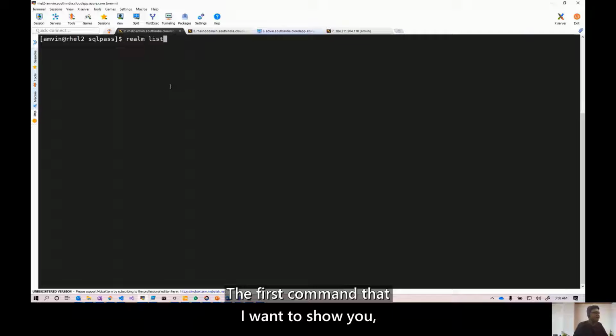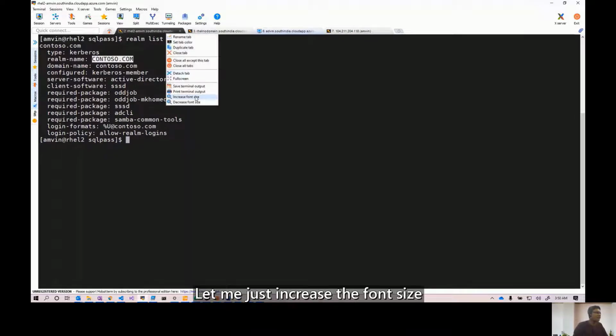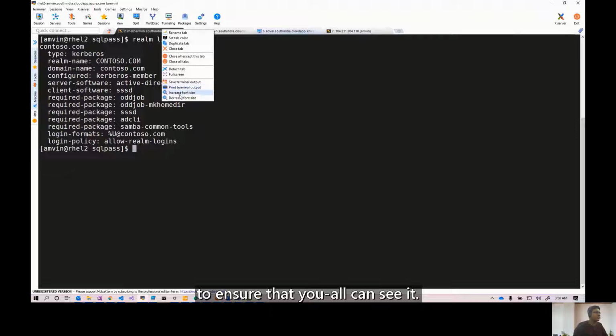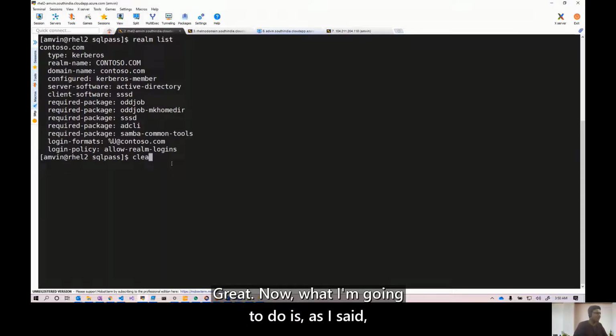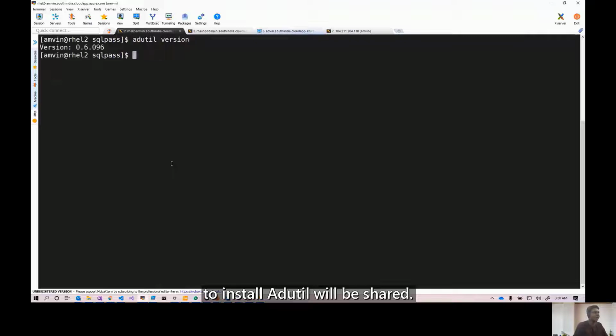The first command that I want to show you, hopefully you can see my screen, is realm list, and you can see I'm part of the contoso.com domain. And let me just increase the font size to ensure that you all can see it. Great. So now, as I said, the instructions or the commands to install AD-util will be shared. Right now, this is the version that I'm using.